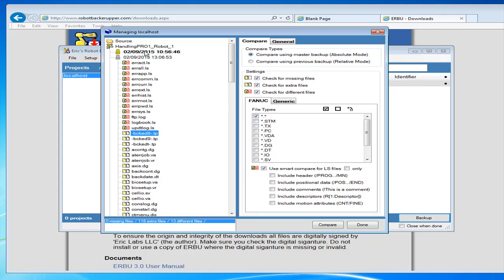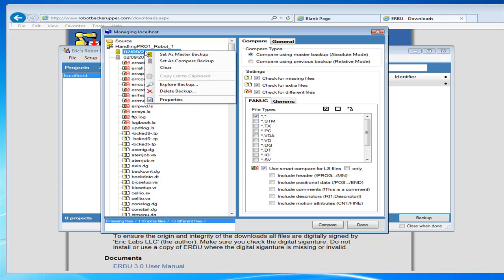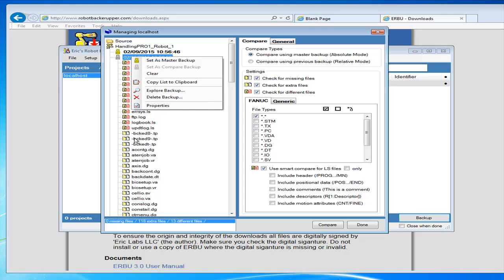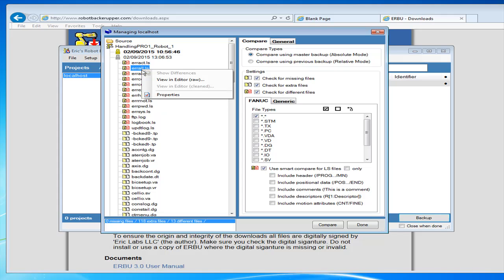And then if you want to, you can explore backup. You can right-click these and you can explore backups. You can view a program in an editor, and that's pretty much it for this. It's a nice little utility for comparing programs to see what changed from backup to backup.